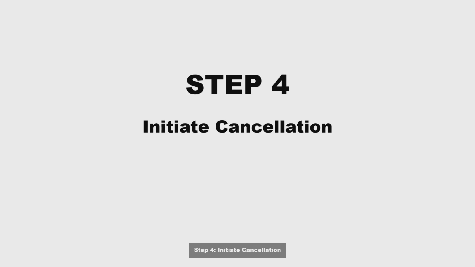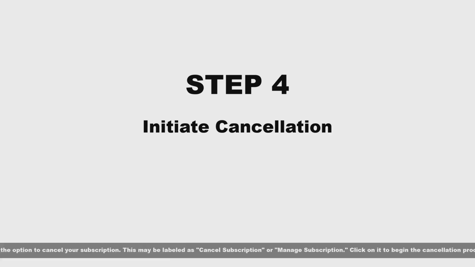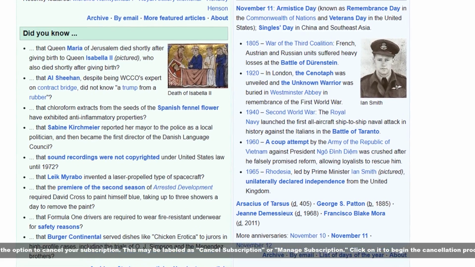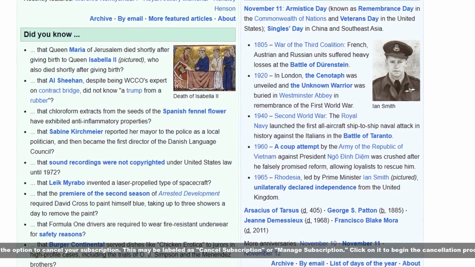Step 4. Initiate cancellation. Find the option to cancel your subscription. This may be labeled as cancel subscription or manage subscription. Click on it to begin the cancellation process.